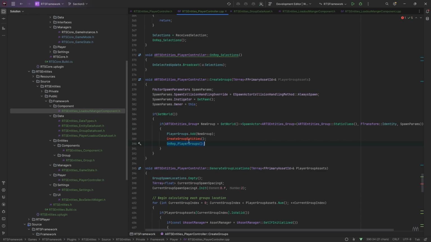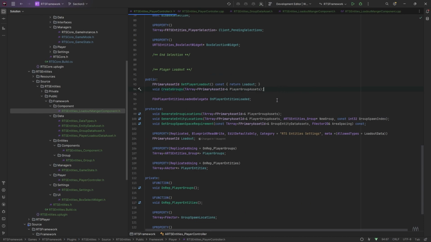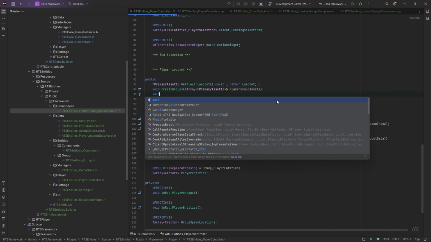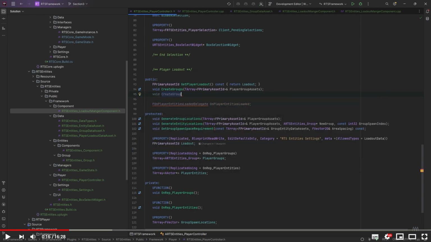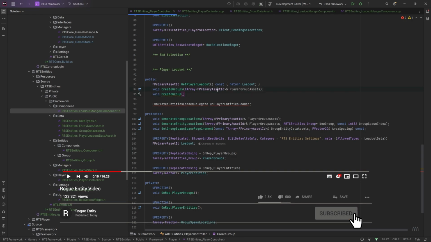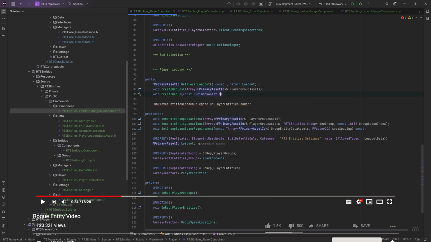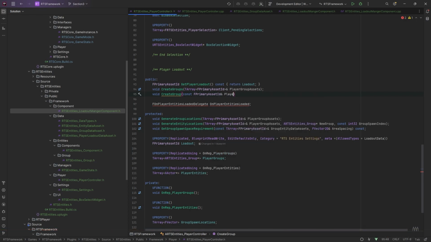But now in this create groups, we're going to need to pass some things. Sorry, I've just realized I'm actually creating one group here and I'm in the create groups function. Hang on. I'm going to come back here and create another function called void create group. And that's going to take const primary asset ID as a reference, and that'll be just a single asset. And it's going to take the index that we're up to in our player group assets. So this lines up to the group locations we just created.